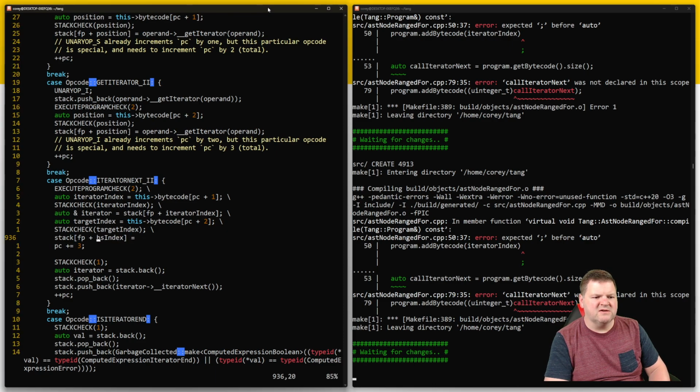Instead of RHS, it's going to be target is equal to iterator arrow iterator next plus equals 3. All right. That didn't work. That's fine.